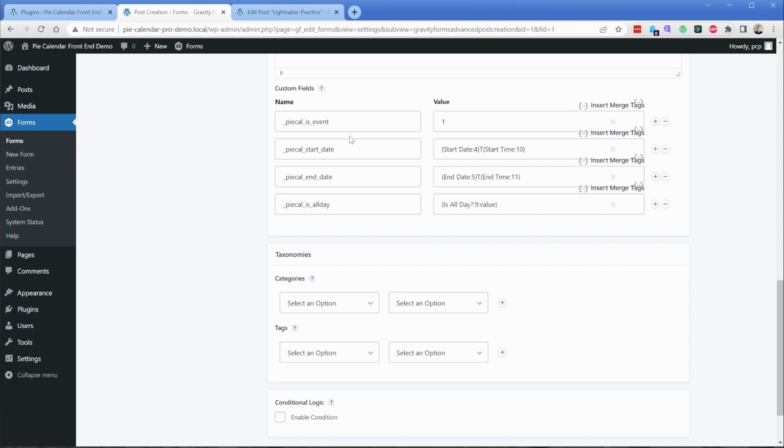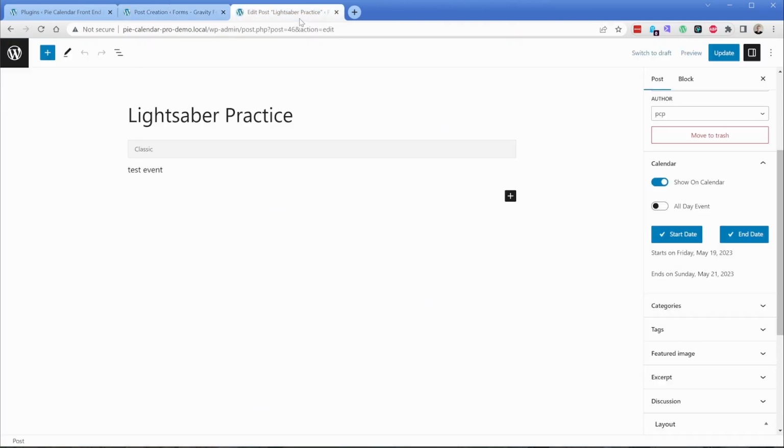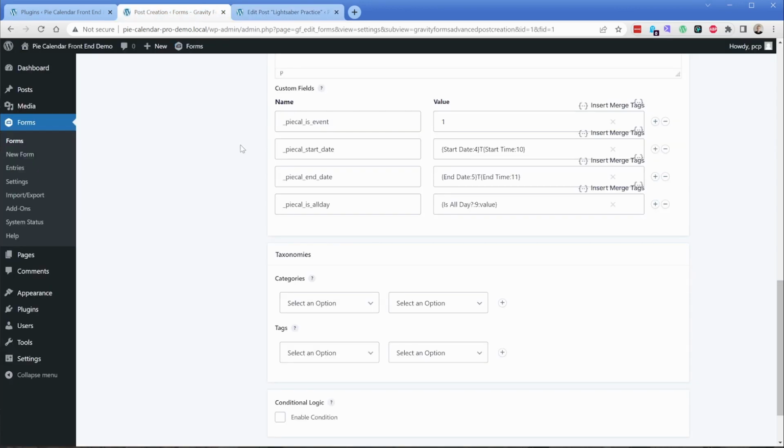Now, the most important one here is PyCal is event. And this value is 1 because what we want to have happen is when this post is submitted, this toggle right here is turned on. So of course, our event shows on the calendar. So us setting a value of 1 in the post creation feed actually switches that toggle on.